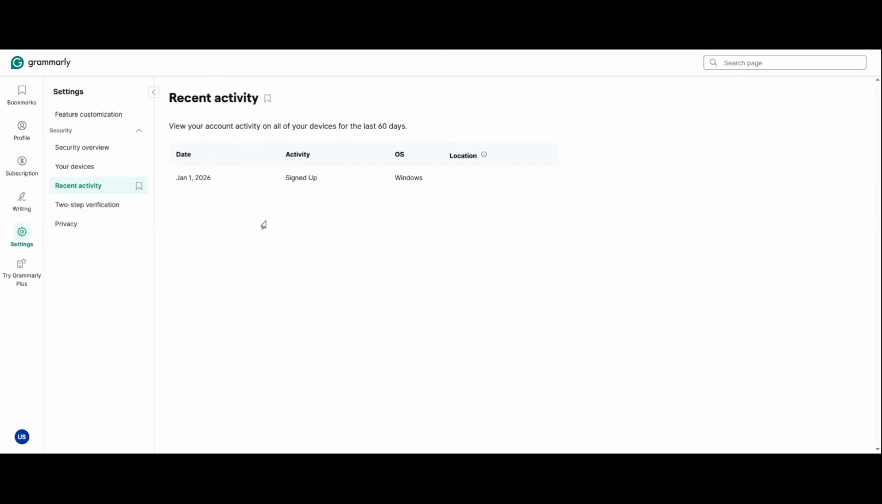After that, find the Recent Activity section. This is where Grammarly keeps a record of your recent account usage and active sessions. When you open Recent Activity, look under Devices to see a list of all active sessions, including the locations and devices that have accessed your account.